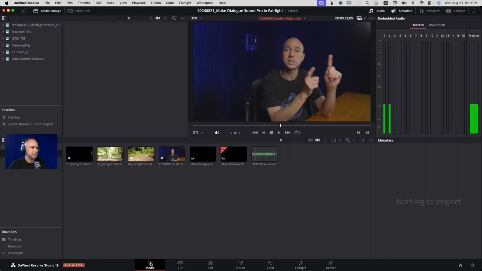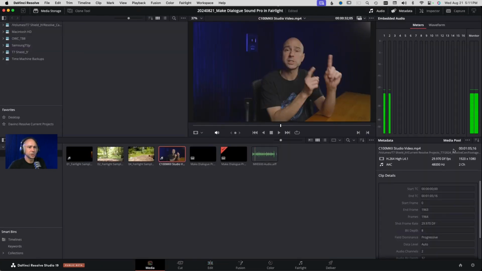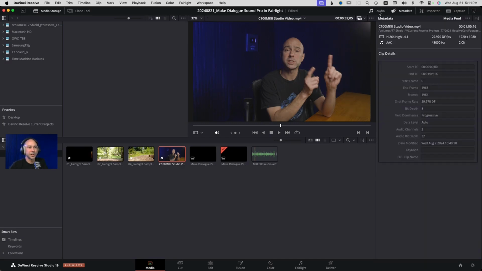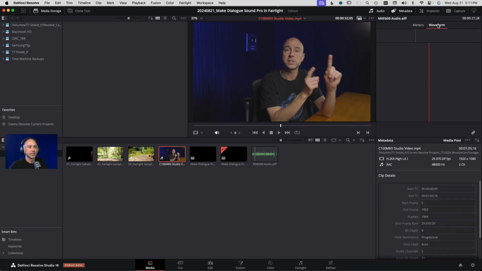I like to go over to the media pool, and here's what you can do. This is kind of cool. So in our media tab, not media pool, media tab, we want to make sure you've got your audio section open here. Click on the waveform, and I want to sync these up.